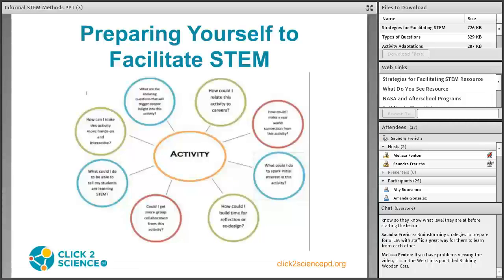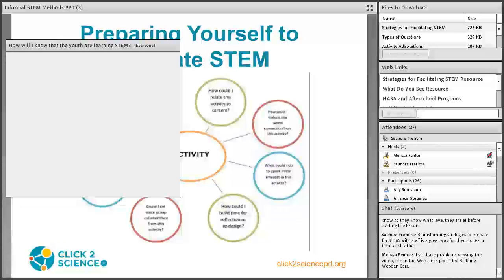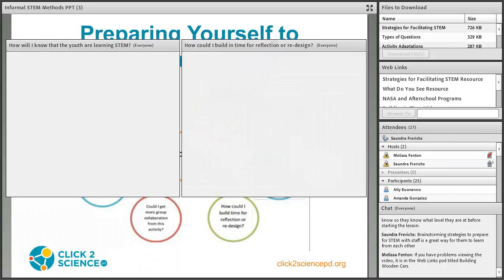So now that you've seen a little bit more about what that activity is about and what they're trying to accomplish, we want to think about how we could use the ideas in this graphic to adapt that activity to really make sure that we're getting the most that we can out of it. We have a couple of questions we want you to reflect on. The first is, how will I know that youth are learning? And what could I do to build in time for reflection or for redesigning their cars? Those are a couple of the points on that graphic that you want to be sure you're including in an activity.